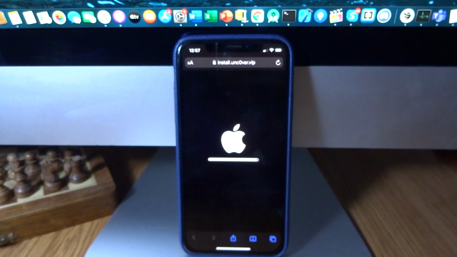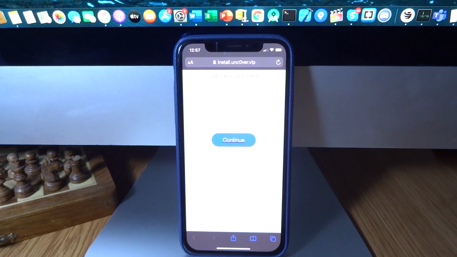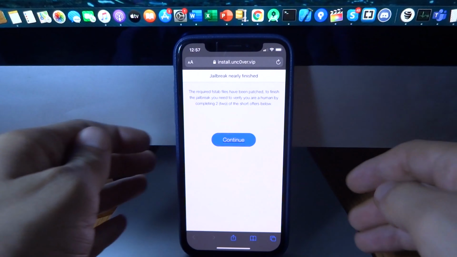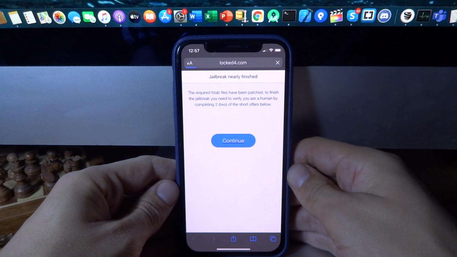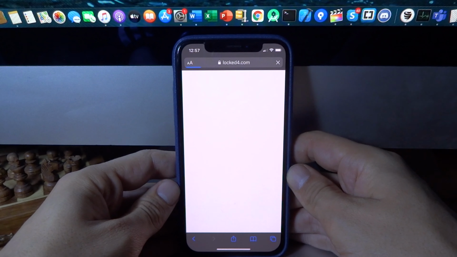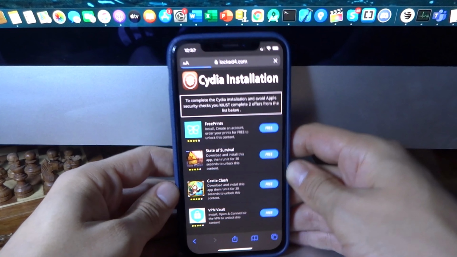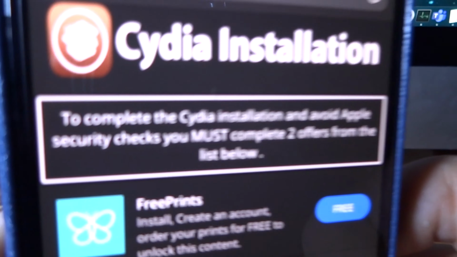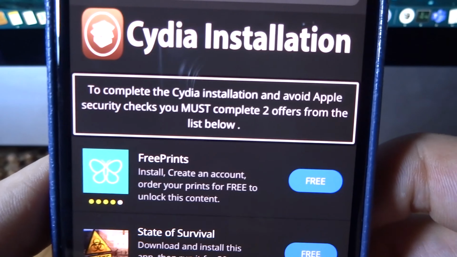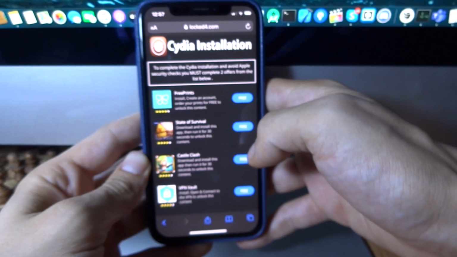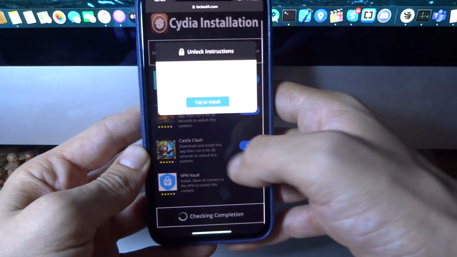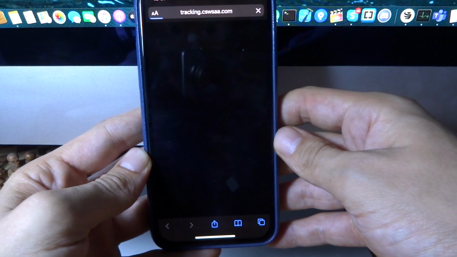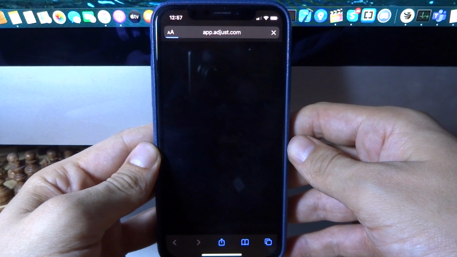So once this bar loads across, there is going to be something else we need to do. It is going to load up this page and you have to press continue. It says jailbreak nearly finished, and it is going to take you to a new website, and what you have to do is download 2 of the apps on this website and complete the required instructions found below each app. There's quite a few to choose from. I'm going to go with this one, State of Survival, and complete the instructions found in the content locker.